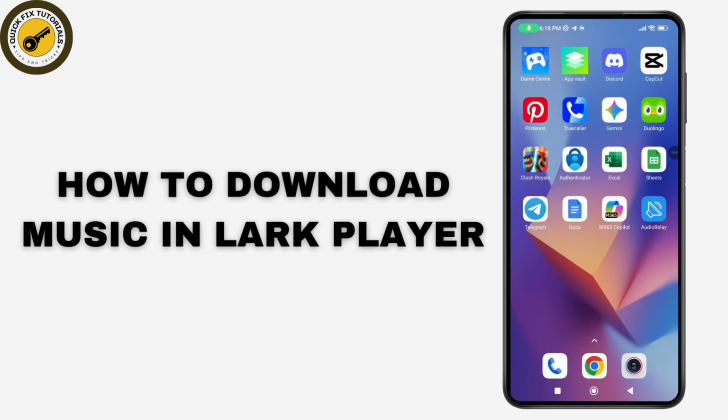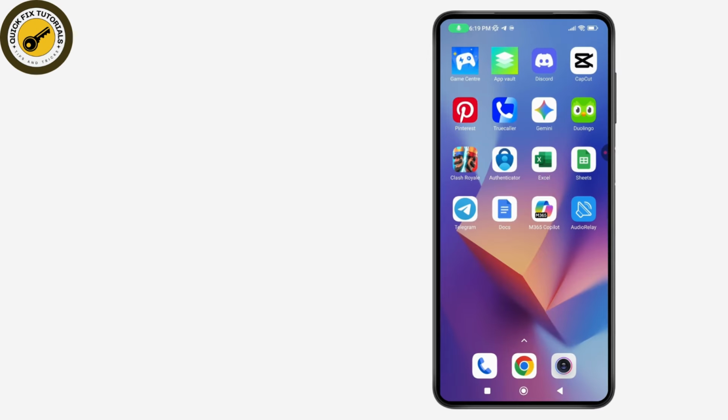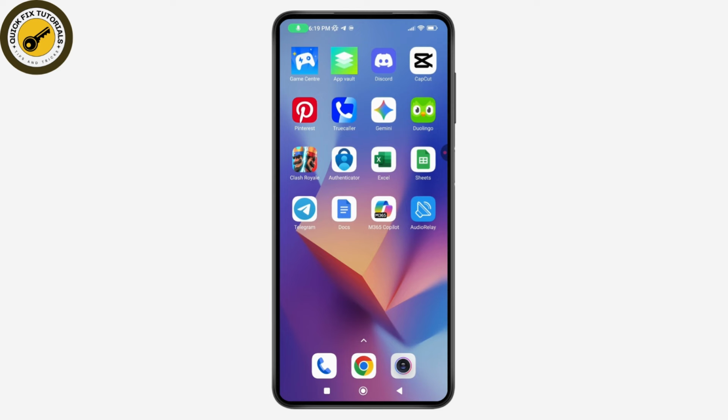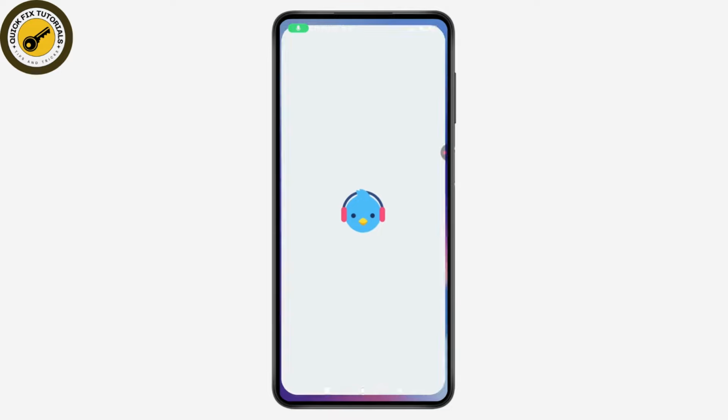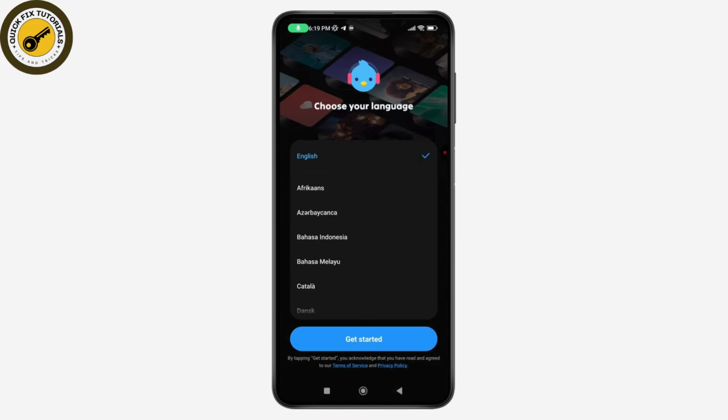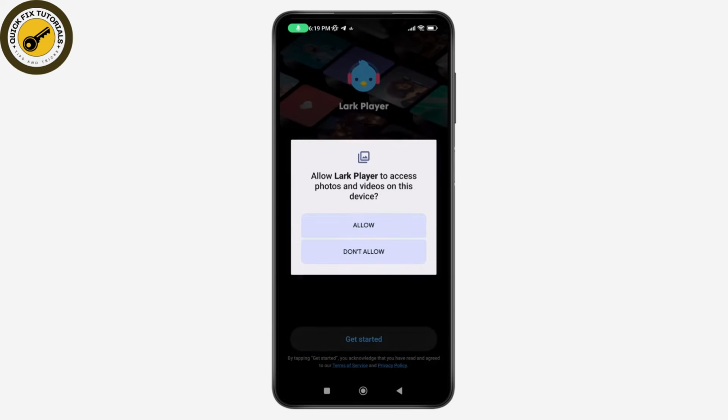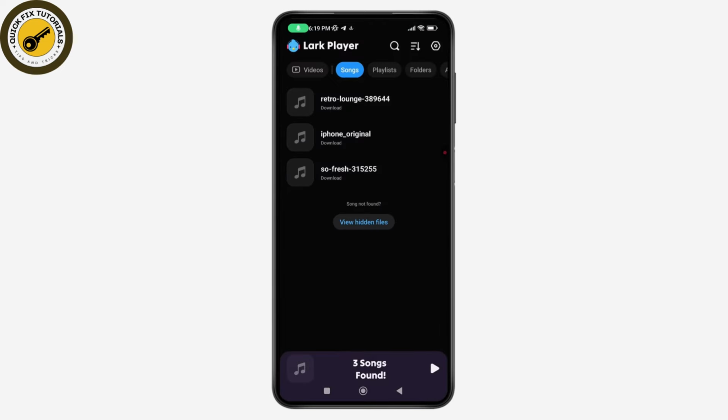How to download music in Lark Player. So if you want to download music in Lark Player, then what you need to do is first you need to install your Lark Player application. Make sure that's installed. After installing, you can just open the application and go with Get Started. Tap on Allow. Allow the access.